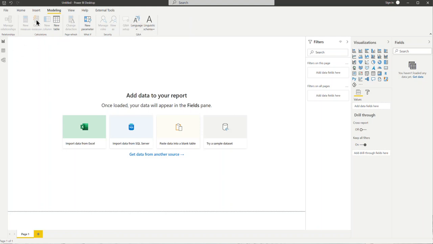In the quick measure feature, there are some built-ins where we can directly calculate things. For example, if you want to calculate a sum of fields, or sum of products or something like this, we can always create that.